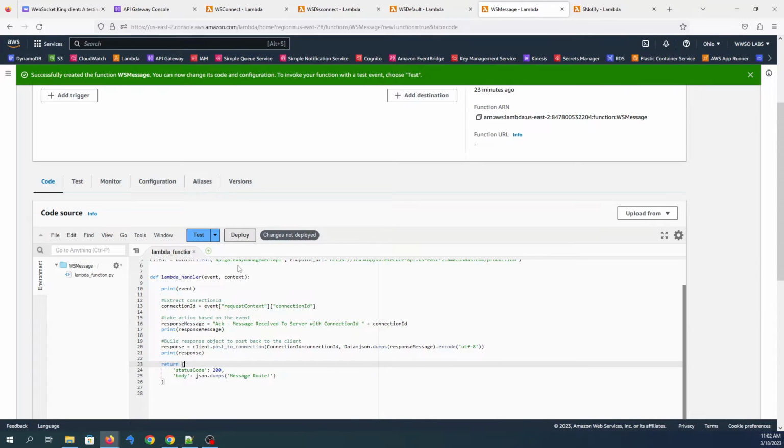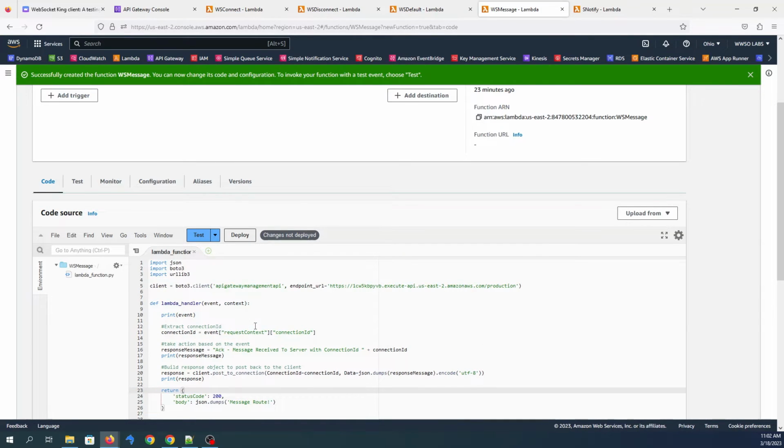So let's deploy that as well. And I think I forgot to mention one thing. This urllib3 is a library used in Python when you want to send HTTP requests. That's why we have used it.